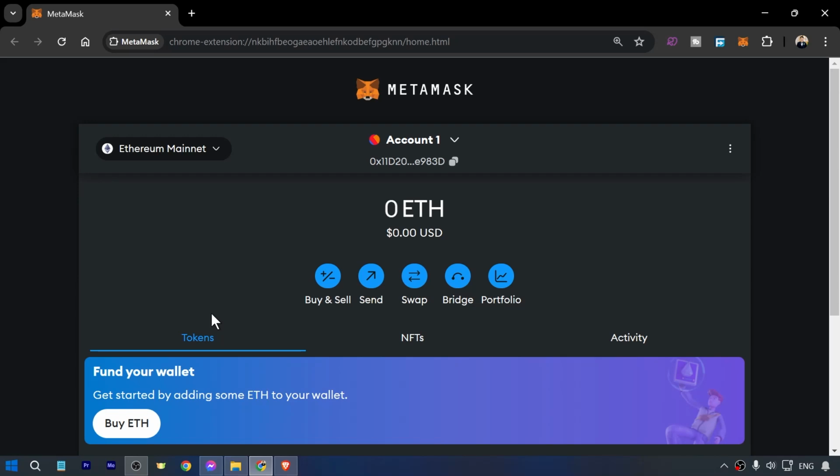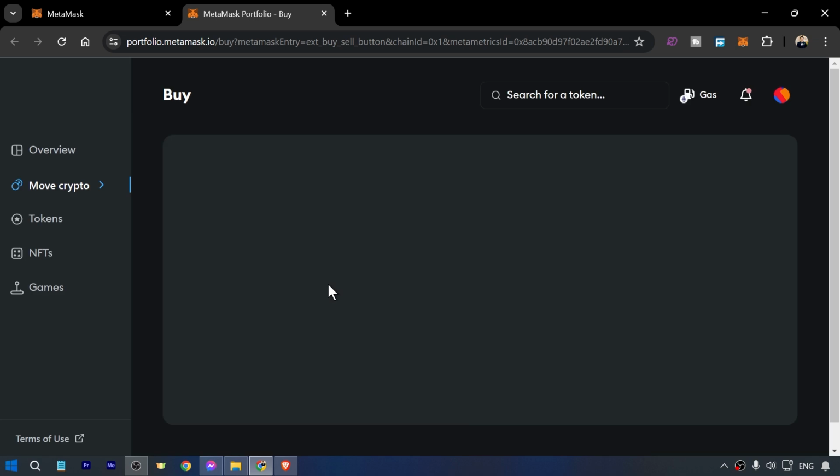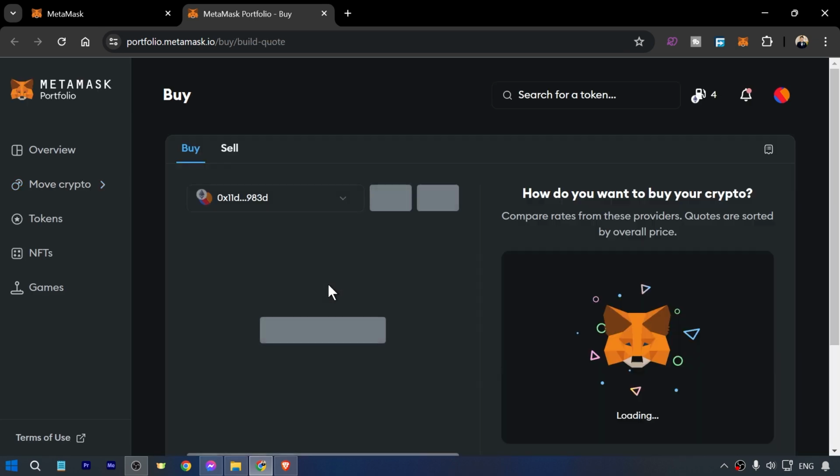How to buy crypto on Metamask using bank. So for us to get this done, I want you to go ahead and open your Metamask right here, and then you're just going to hit the buy and sell option in here. After clicking that one, you should be redirected to your Metamask portfolio.